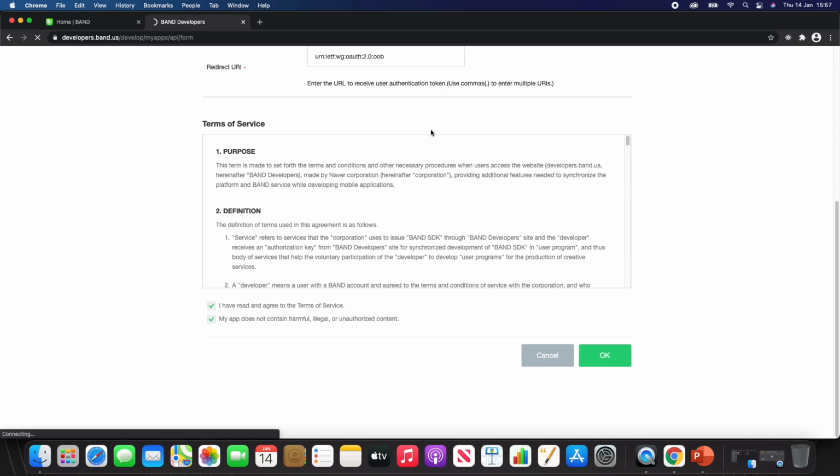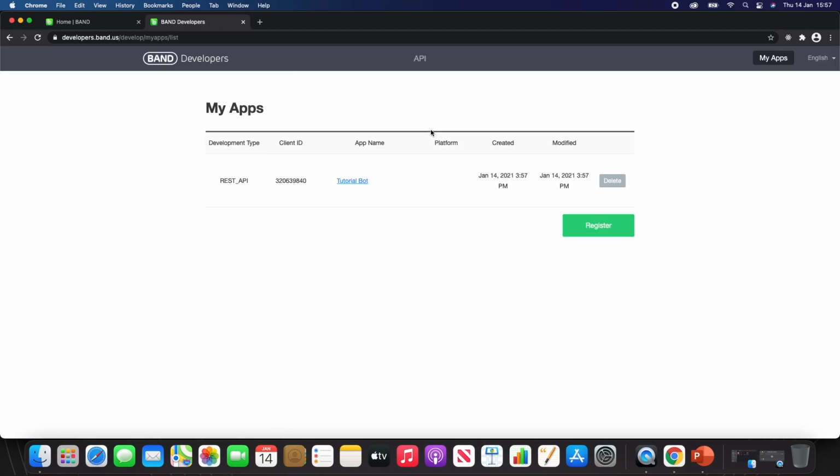So the development type is a REST API. There's a client ID for that, and there's the app name. In a minute we're going to go inside and have a look. There are the date it was created and the modified date, and you can delete it if you want. So let's go inside and have a look at what we just did.